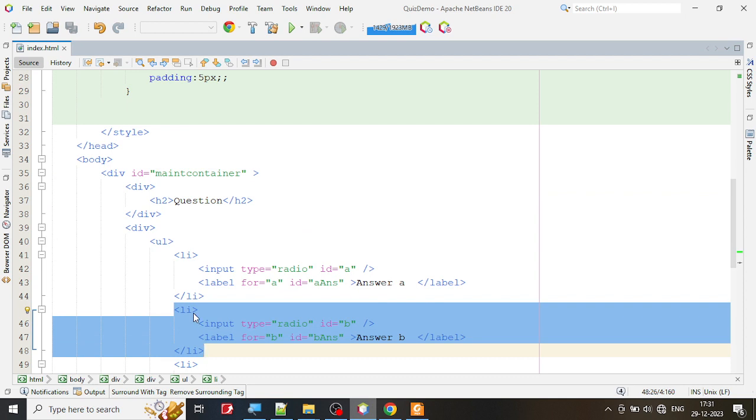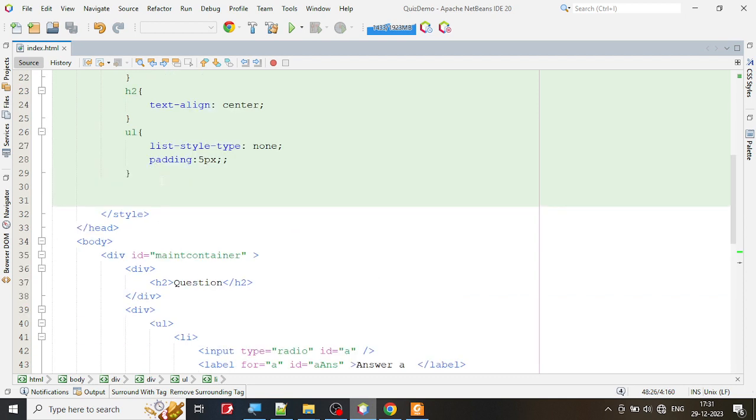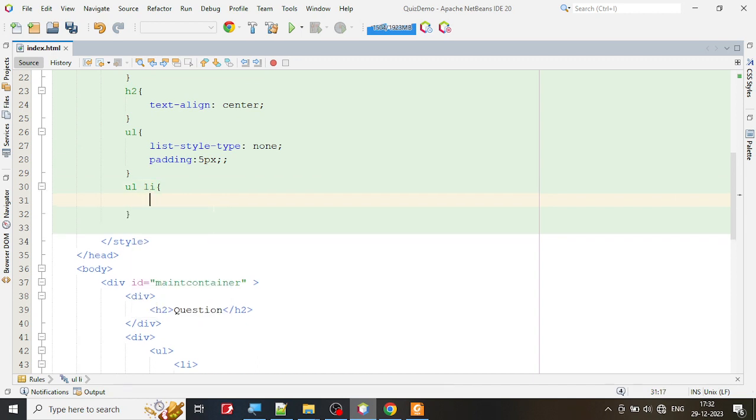Now this li is inside ul. So how am I going to put the style for that? I'm going to say this is ul, the unordered list. Inside that you have a li, and I'm going to change the style of that li. I'm going to give each item a padding of 2 pixel.